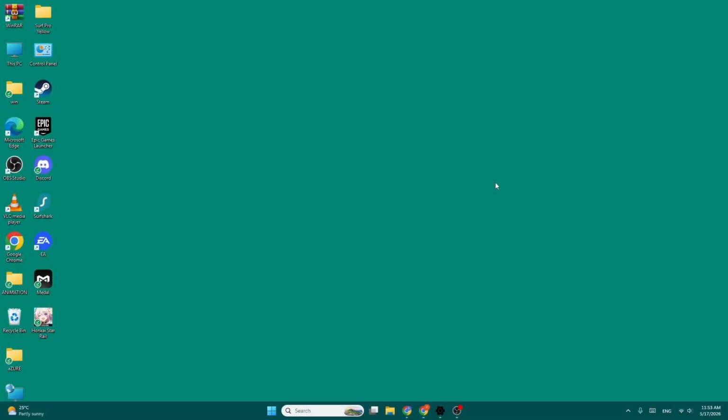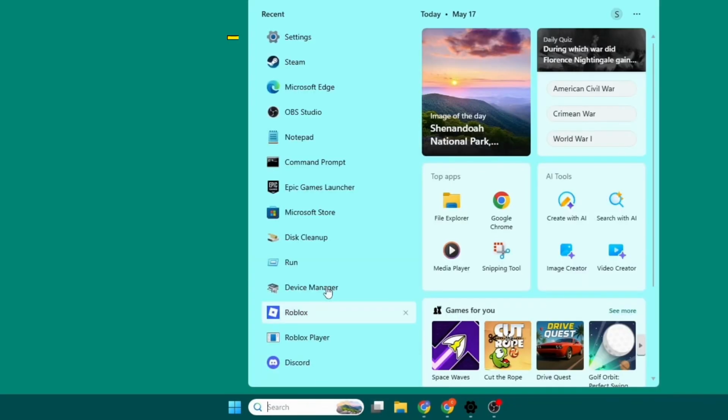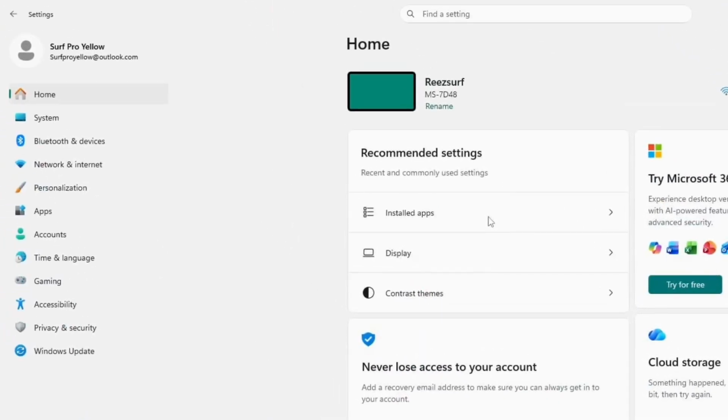In this guide, I will be showing you guys how to fix "part of this app has been blocked" in Windows 11. Let's get started. This message usually appears when Windows security features block an application because of security settings, permissions, or reputation-based protection.